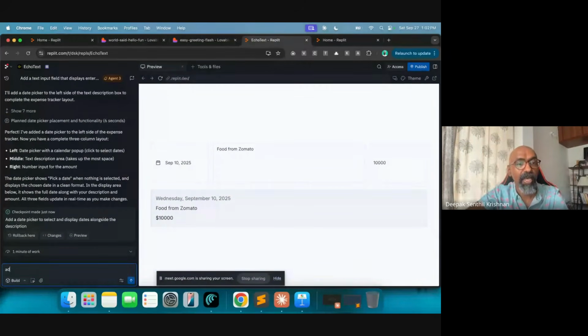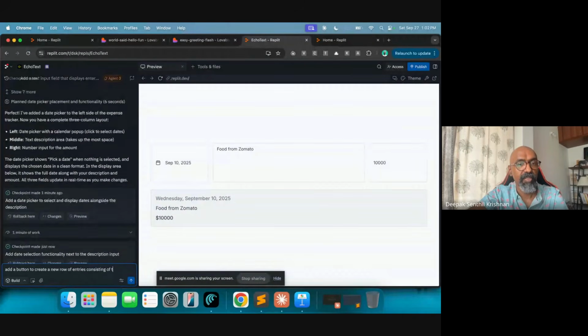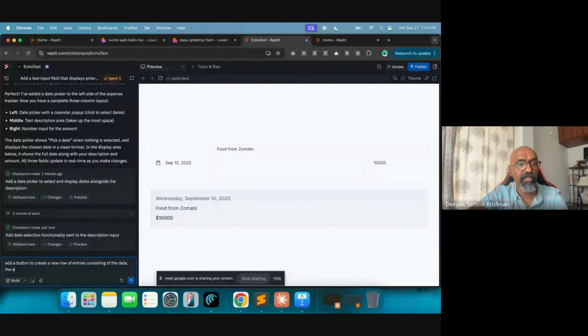So add a button to create a new row of entries consisting of the date, the description, and the amount.